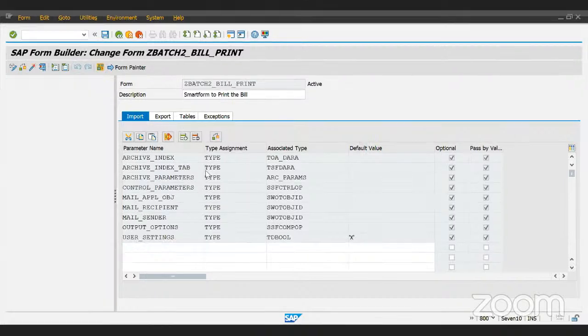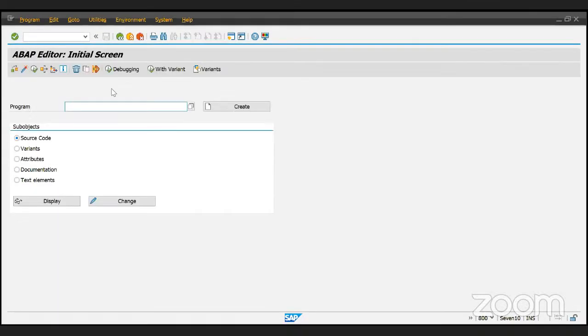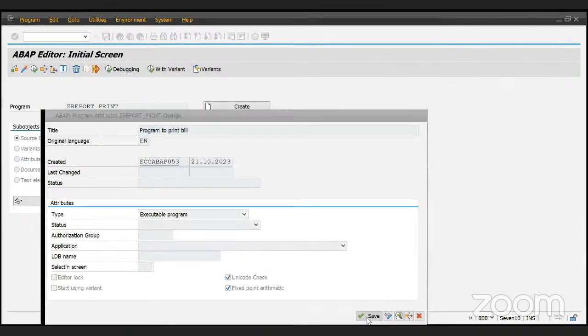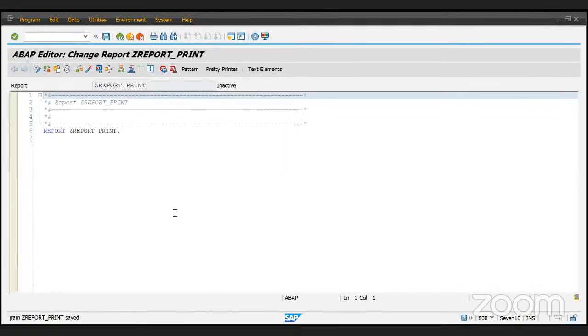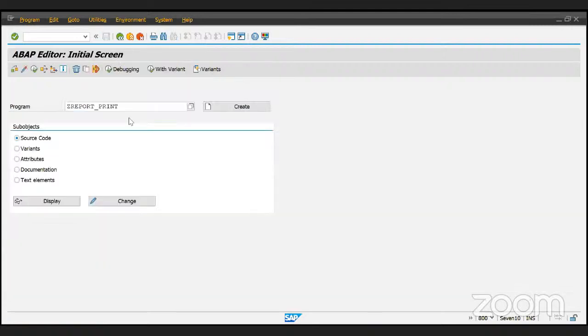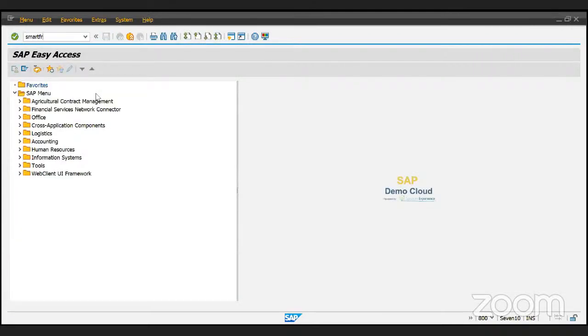What we have to do next, I think in the next session, is create some report for print bill. So we'll create one program to print bill, and from here we have to call that. Here we will write all the logic which we are going to use to fetch the data from the system, change the data, and process things. Then I'll be calling the smart form from here. The smart form, what it does is it just prints whatever information we are sending.